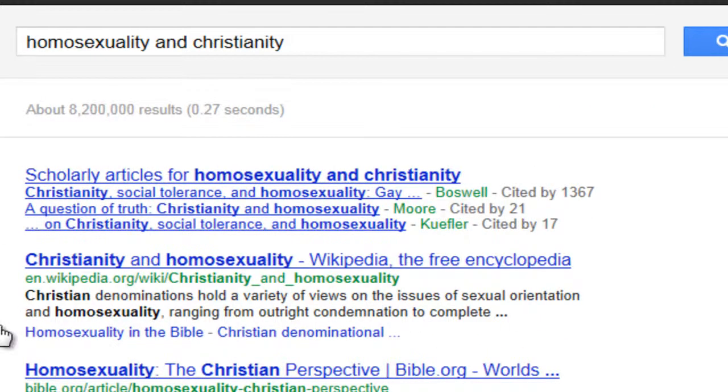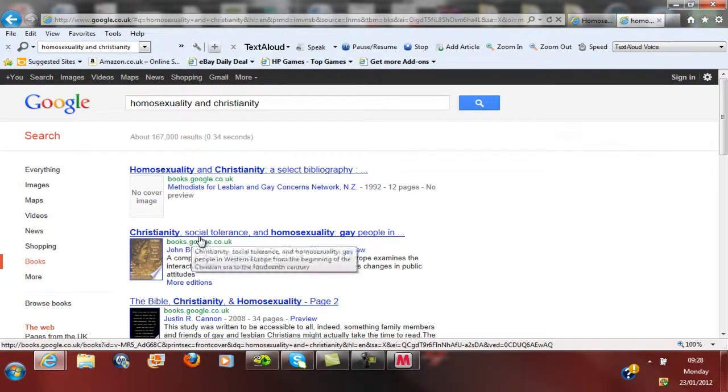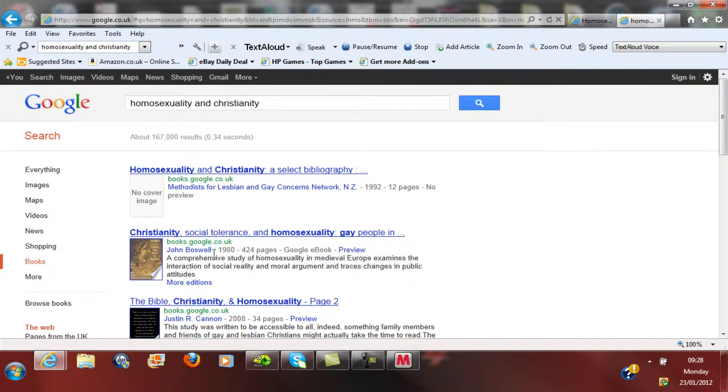Alright, like we did the other time, we go to books because we are interested in books. Okay, this first book is not available. There is no preview, as you can see. This one, Christianity, Social Tolerance and Homosexuality. This book was written by John Boswell in 1980. There's a preview for us, so we can use it. A comprehensive study of homosexuality in medieval Europe examines interaction in social reality and moral argument and traces changes in public attitudes.